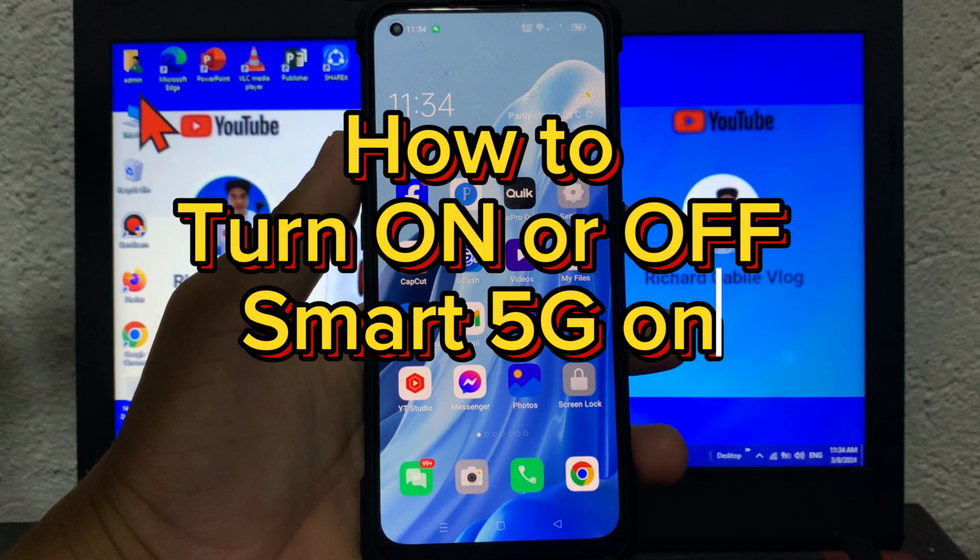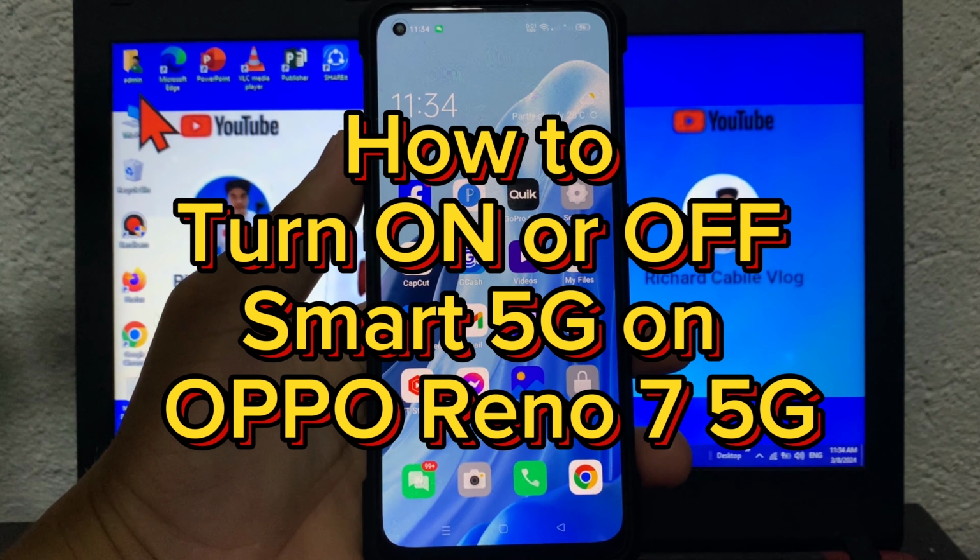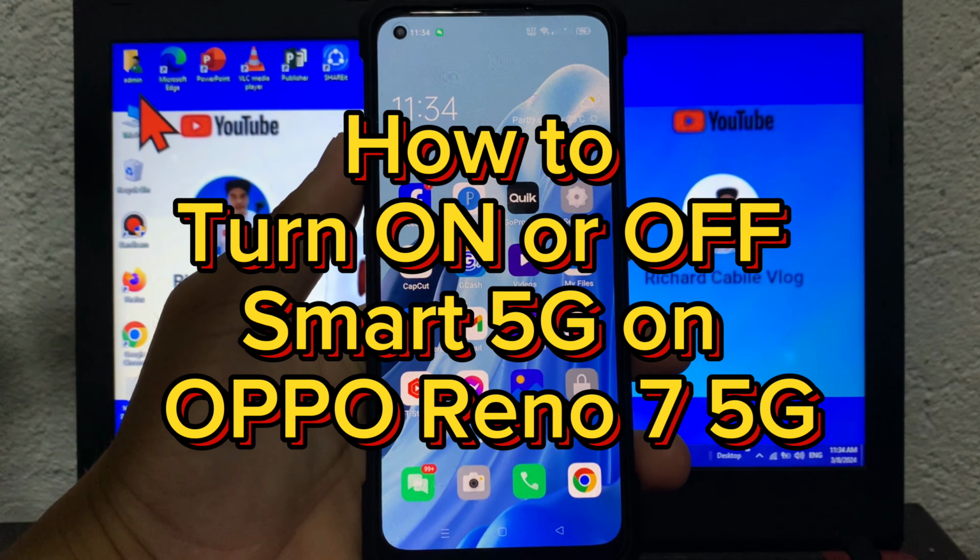How to turn on or off Smart 5G on your OPPO Reno 7 5G.